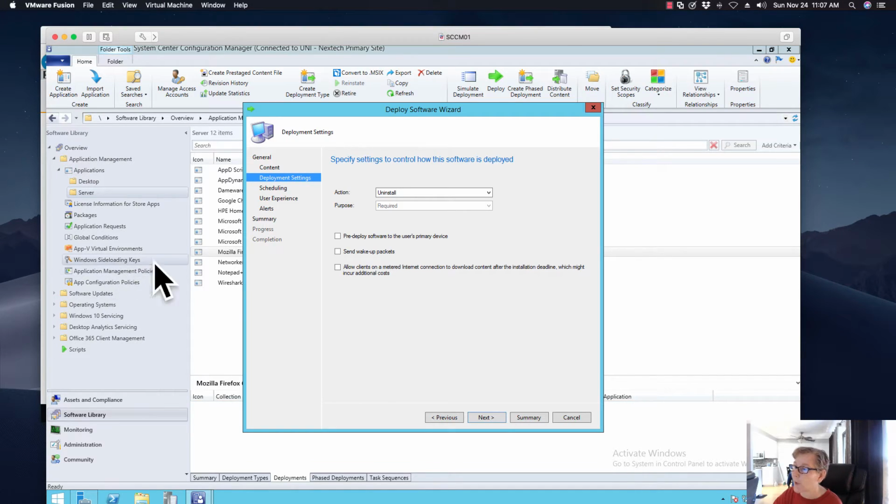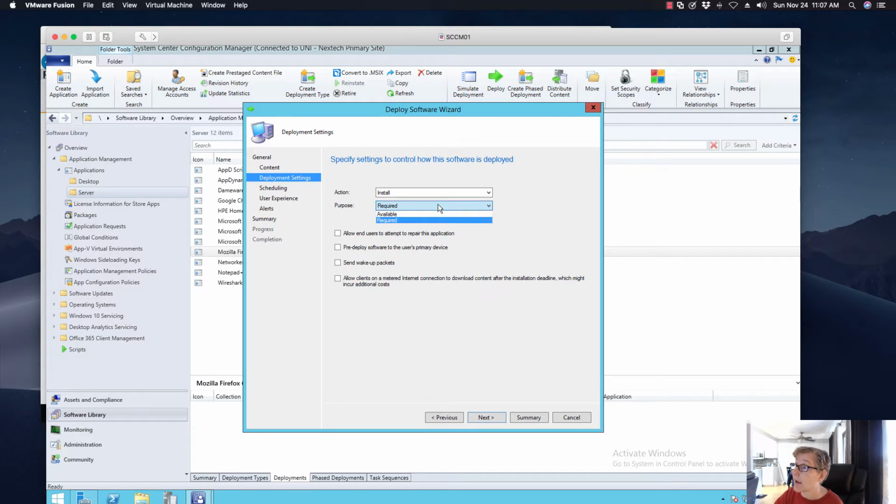So this is what I mean. Once you select uninstall, it doesn't give you the option to do required or available. When you go back to install, I can now make it available. So I'm going to do that here. So I'll show you what that looks like in a moment.